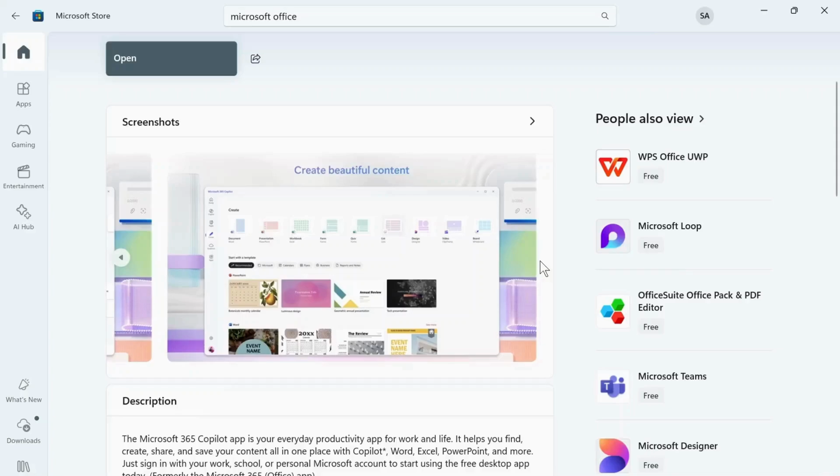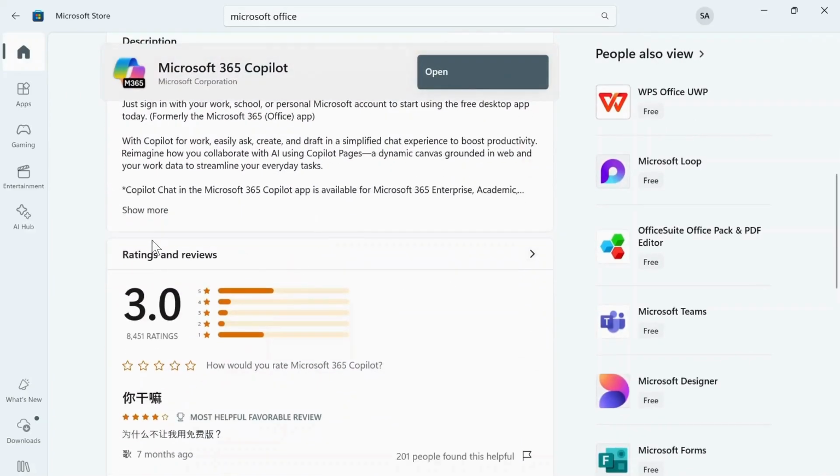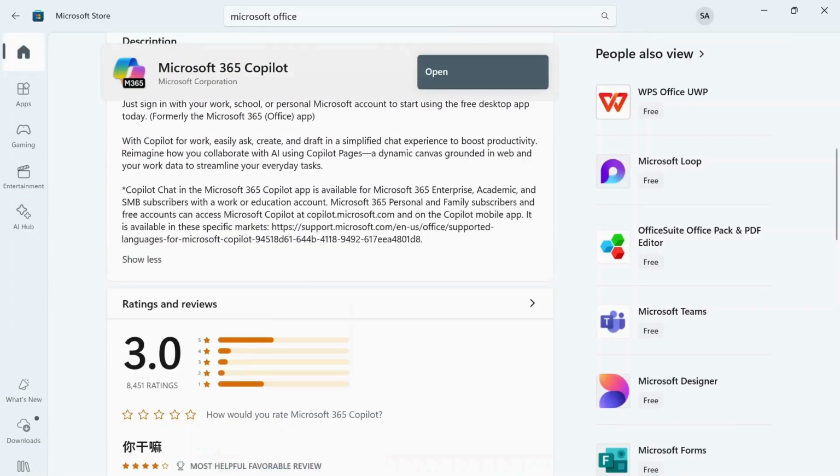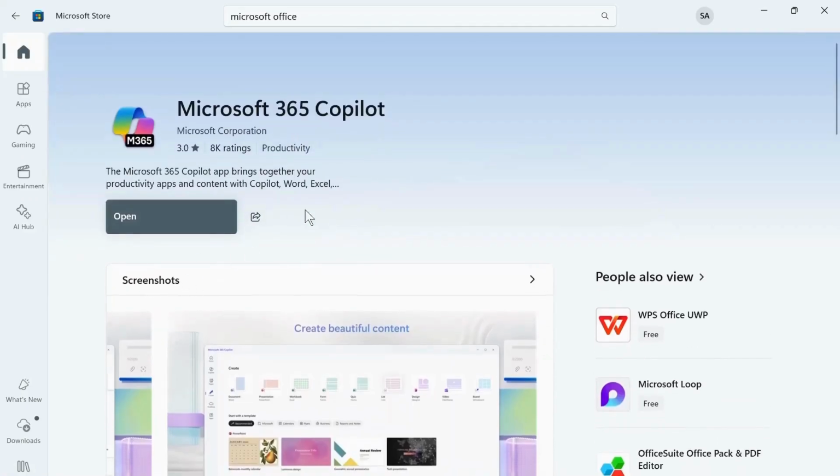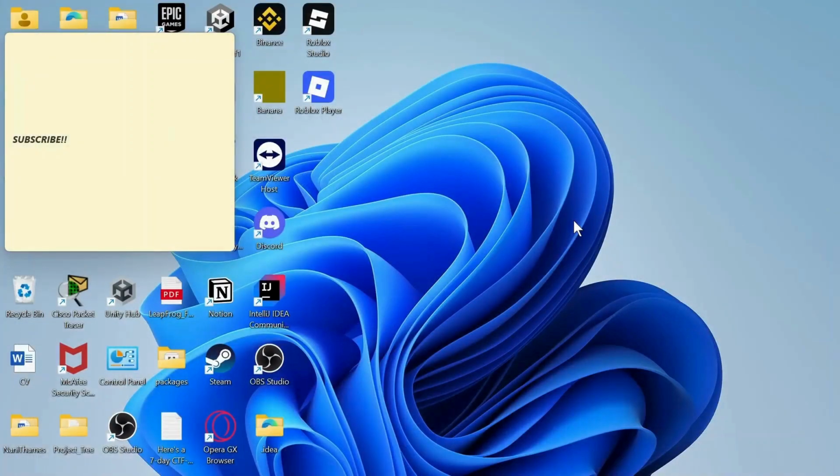The photo didn't load, but yeah, you can use all of the apps available on Microsoft Office, as you can see, formerly known as Microsoft 365 Office app. And after you download this, you can open it up and log in and start using it. And that's basically how you install Microsoft Office in your Windows device.